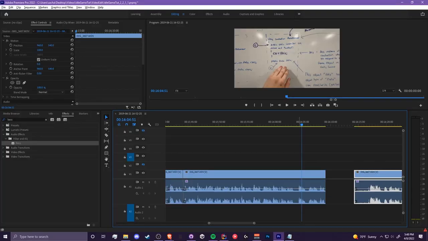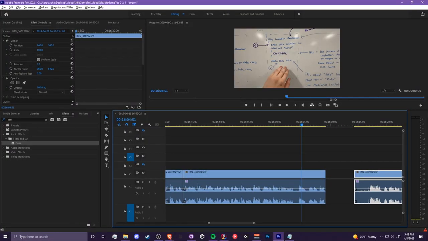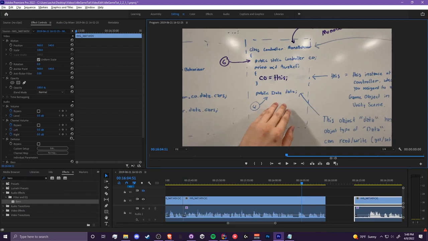So I am currently editing the video and I just want to jump in and explain why we use singletons and how they actually work. If we take a look at where we're at in the video, we see this public static controller co static object. Basically this is being assigned to itself. And this co is an object that is type controller. So this is the controller class, and we are making a copy of it called co. Okay? So here's our class called controller. This controller has a non-static object called data. And just like data includes a float variable called cars, controller has an object called data, and it's type data.